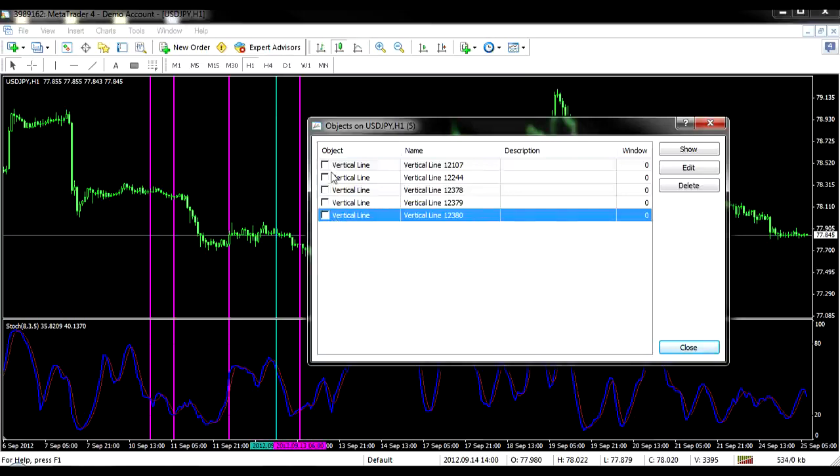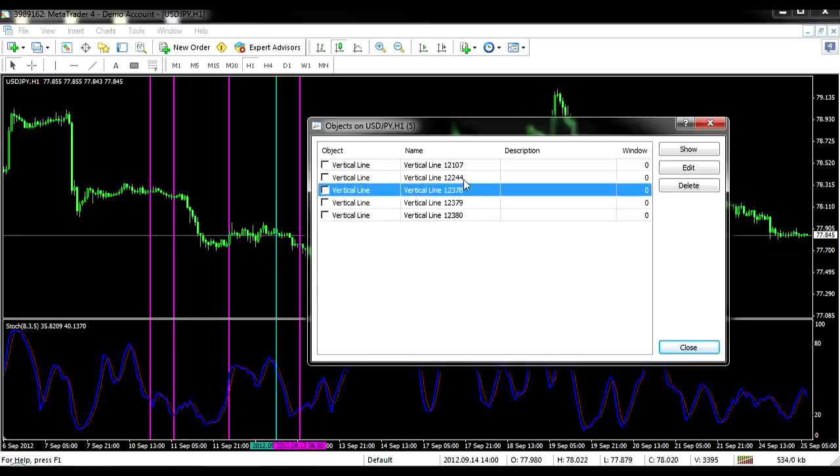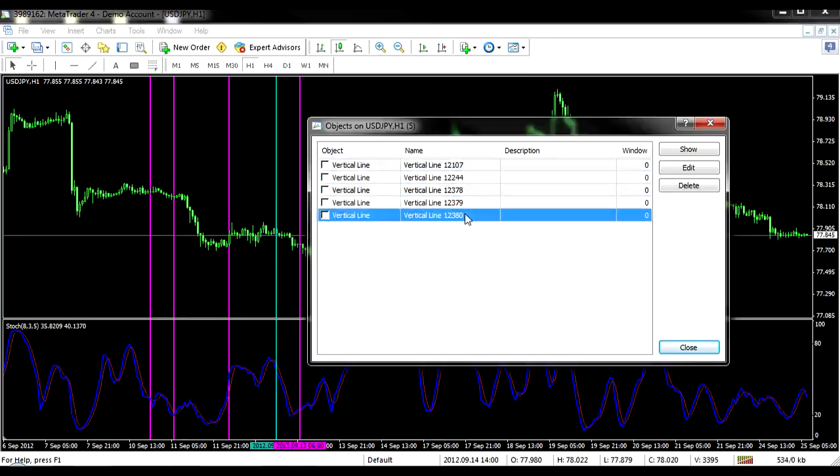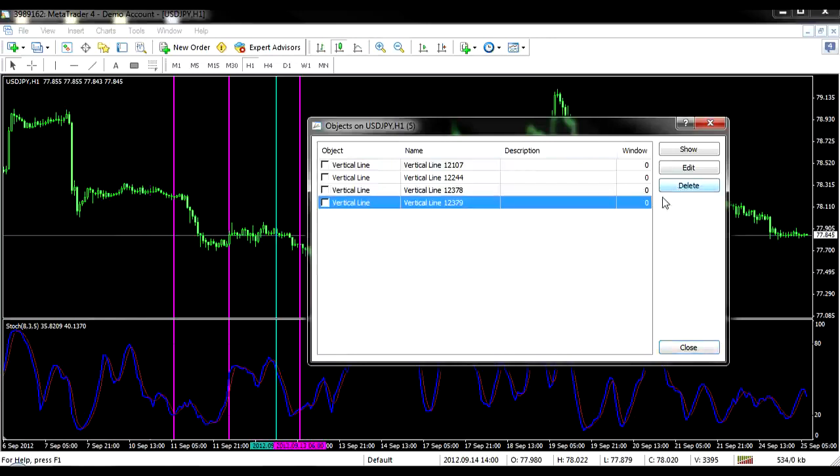Doesn't matter if it's selected or not selected to delete a vertical line from this properties box. As long as the line itself, the field is selected in blue, I can choose delete and it will remove the vertical line. You can name the vertical lines if you like in the vertical line properties box. Sometimes that helps clear up what they're for.